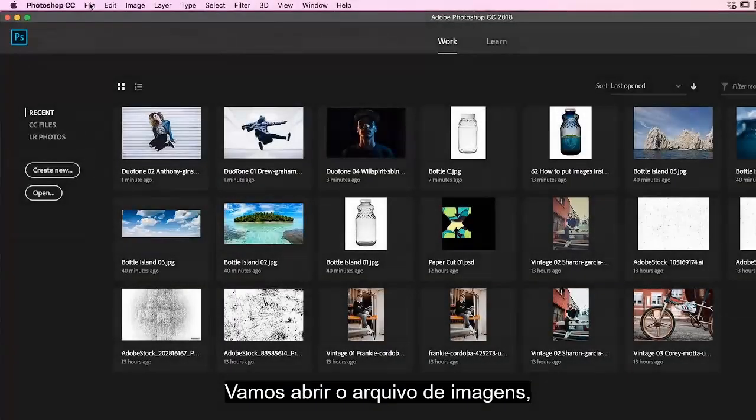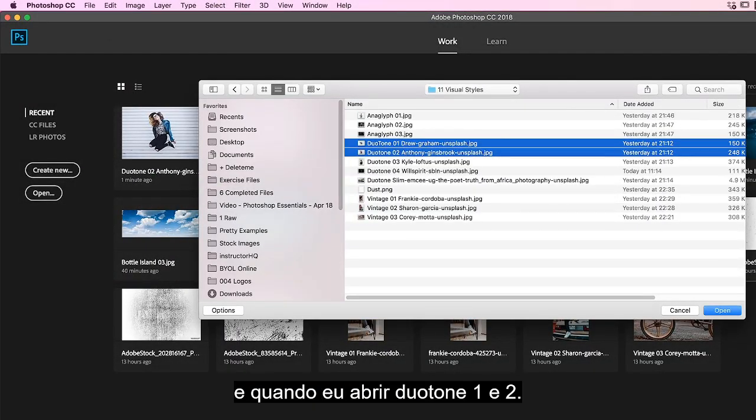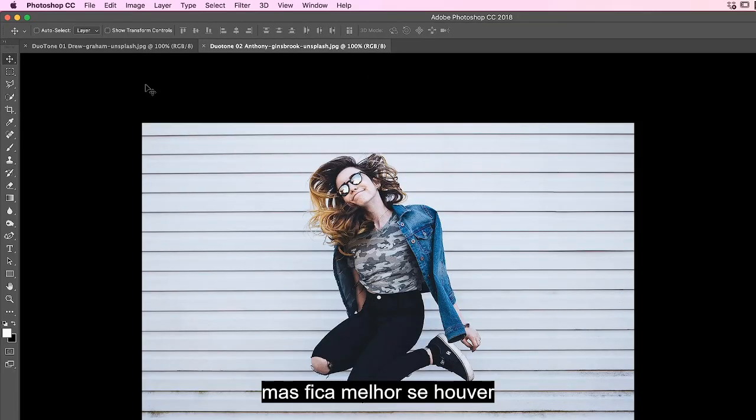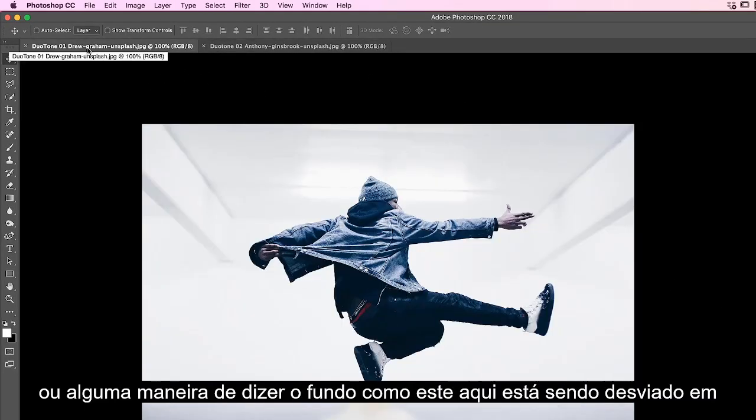Let's get started. Let's open up the images, file open. And in your exercise files, there's a new folder called 11. I'm going to open up duotone 1 and 2. Now you can do this with any image, but it does come out nicer if there's a clear contrast between your subject matter and the background. So you might have to do some masking or some sort of way to kind of dull the background.